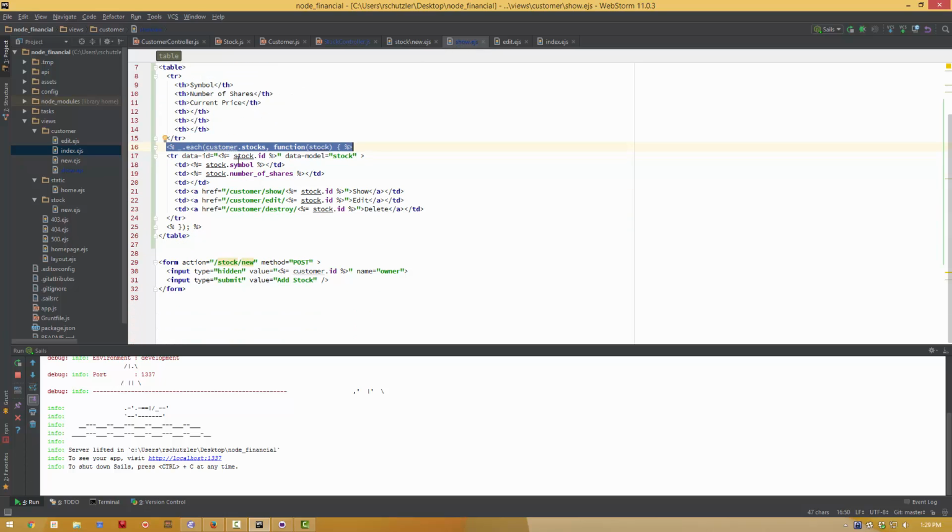We're going to do that same thing, but we're going to loop through customer.stocks, which is going to be an array containing all of the stocks for that customer. And to that, we're going to pass one stock at a time. So for each stock in this stocks array, we're going to run this function one time using that argument of stock. And down below, we'll have stock.id, stock.symbol, stock.numberOfShares.